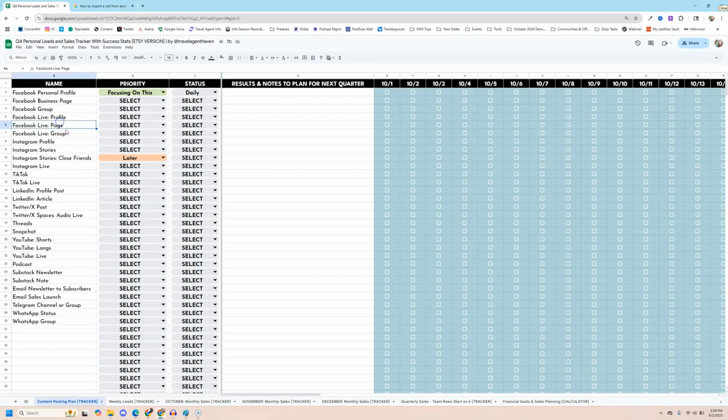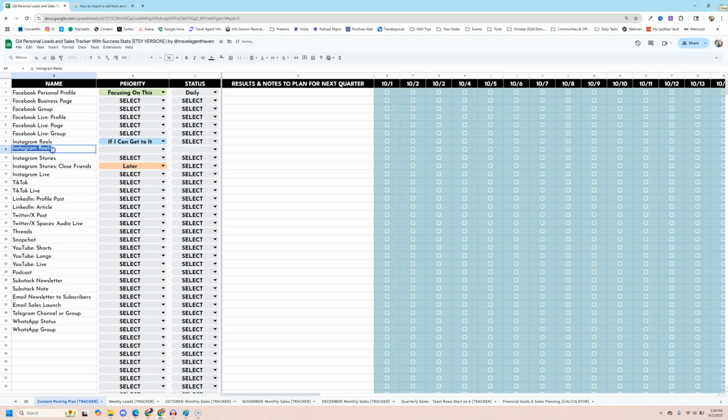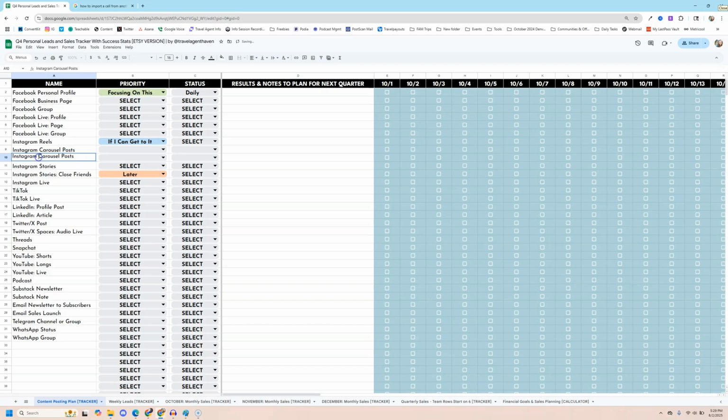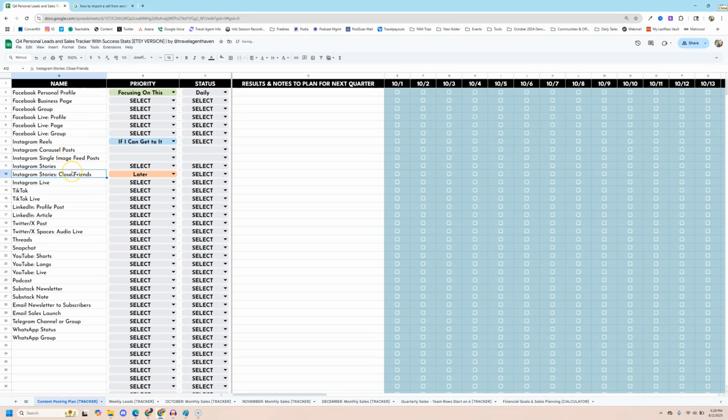Okay. Facebook, Instagram profile, that is important. So I'm going to do that, but it's not my main focus. So if I can get to it, I will. And actually, I'm going to change this to Instagram Reels, Instagram carousel posts, Instagram single image feed posts. Okay, so you see how each of those is technically its own kind of post, its own feature. So that is what that's about.